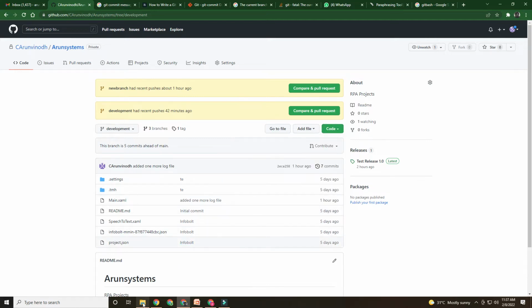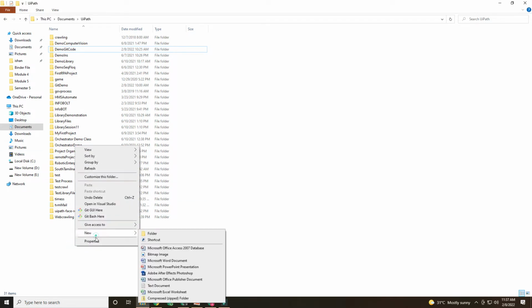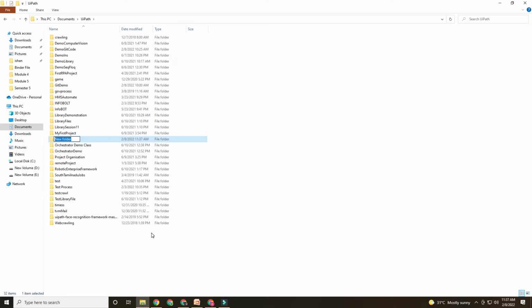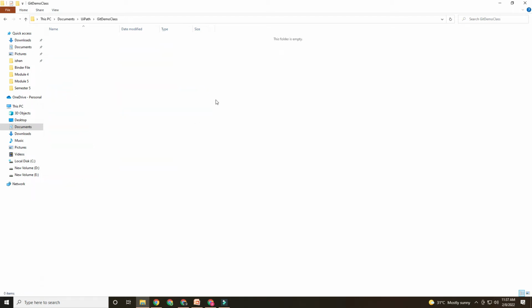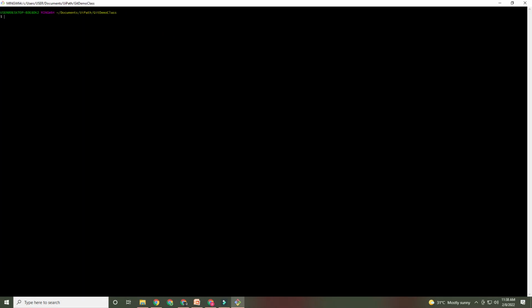Now go to the folder where you are going to work. This is the folder I'm going to work in. Create a folder, let's say the folder name is git demo class. See, this is the folder I've created. Open this folder, right click and then click Git Bash Here. You can see a command prompt pointing to the folder, git demo class. This is the folder I am pointing to.